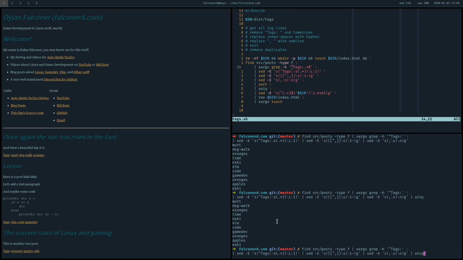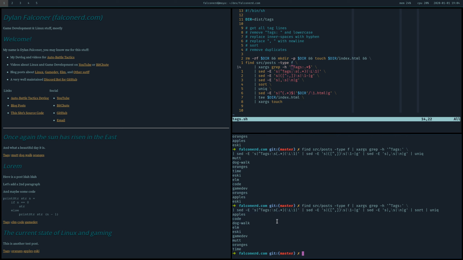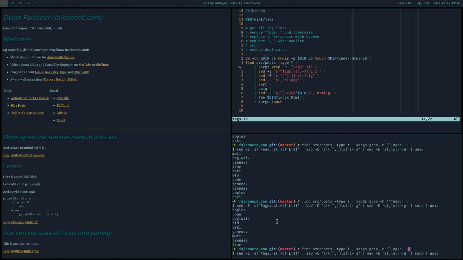Because by default, it'll only remove duplicate lines if they're next to each other. So you have to sort it first. There we go. That's pretty cool. And then the last three commands.